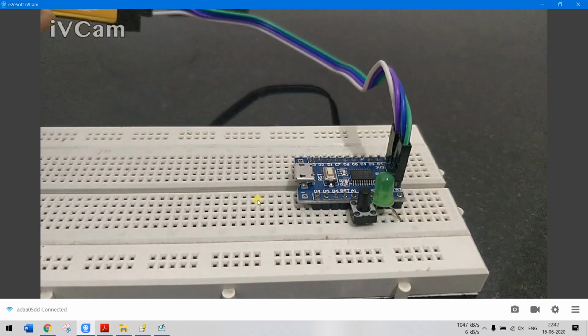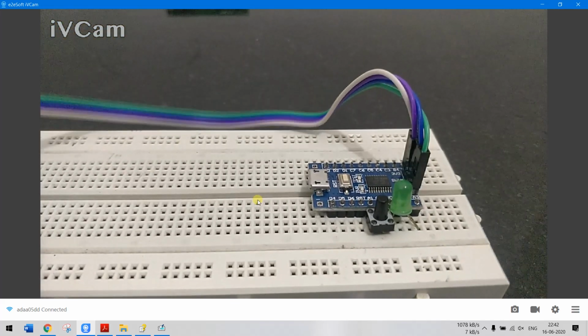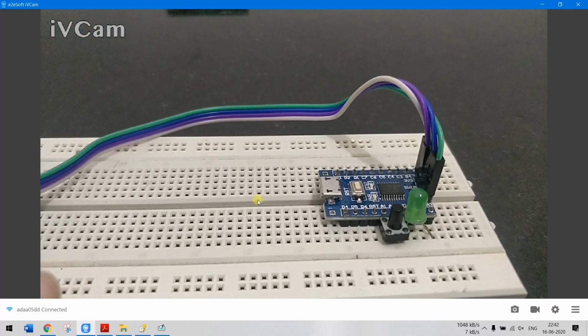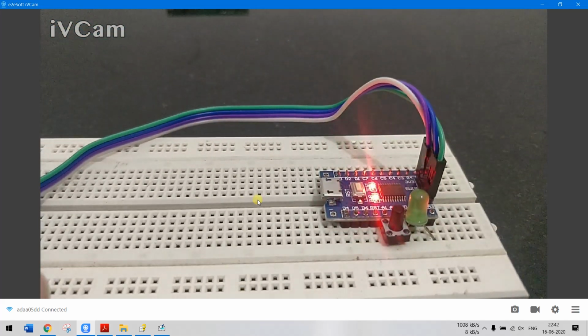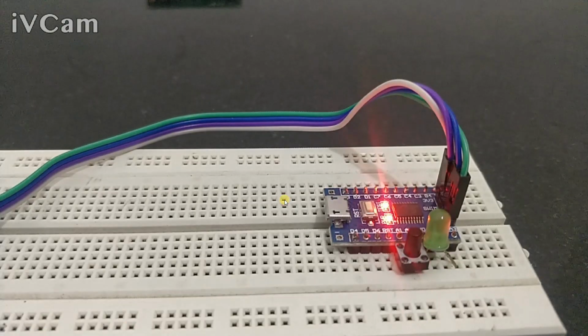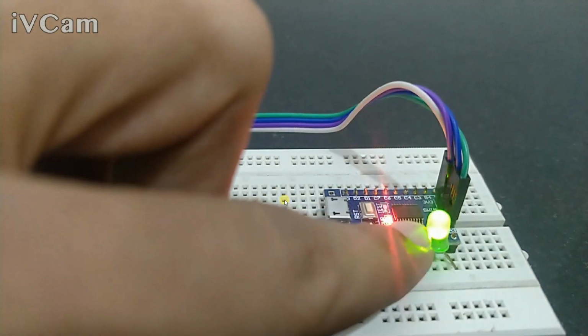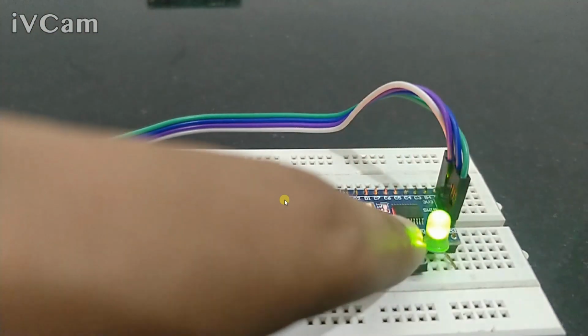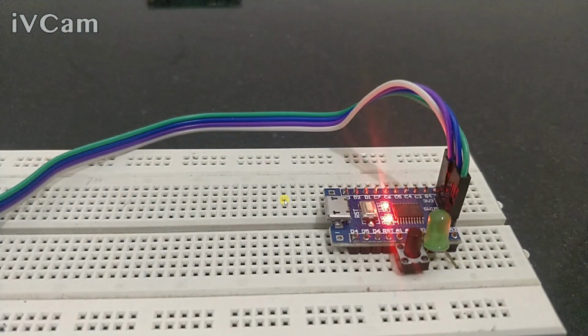So I have my programmer here, which doubles up as a powering module. I'm just powering the device, and as you can see, as soon as I powered it on, the onboard LED is blinking, and whenever I press this button, you can see the LED turning on. So this is what we are trying to program.